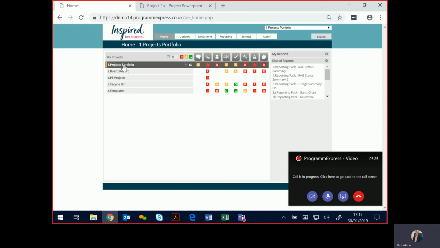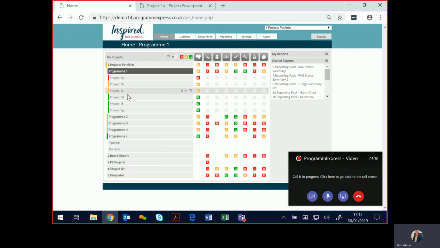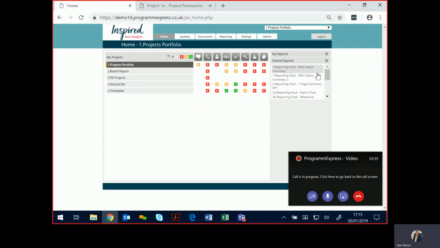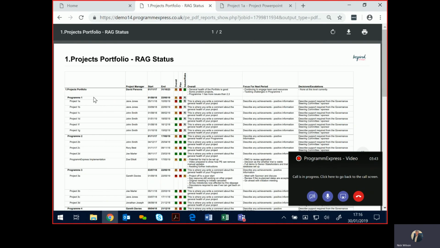Or if we know that everybody's made their updates, we can go up to portfolio level, and that will produce a report on everything that sits underneath it, which is everything. At a portfolio level, I can run a RAG status summary report, and this is like an Excel report. It's written in PDF and can be exported to Excel, but automatically it starts to show you more of a summary level, the projects, the programs, and whatever columns we've configured. In this case, we want quite a lot of commentary, overall focus, decisions and escalations, a bit of RAG status and a bit of planning information.